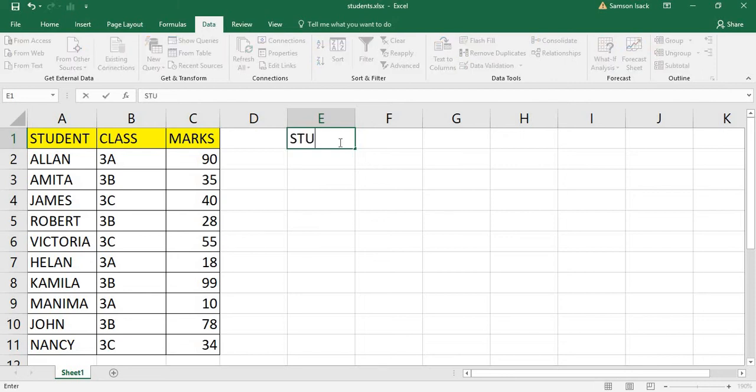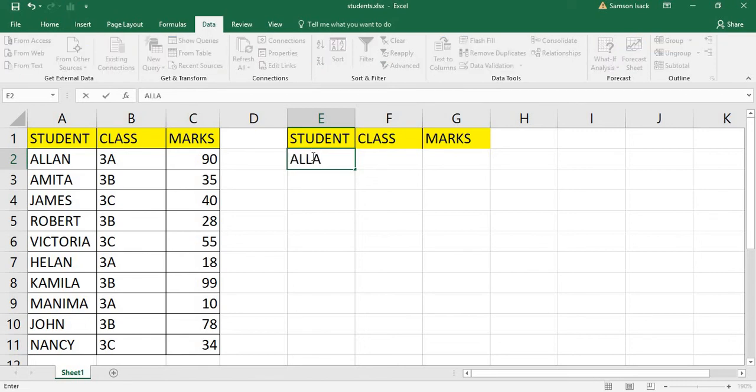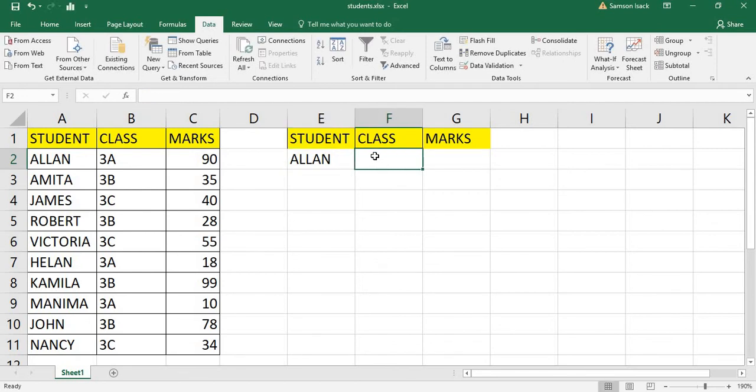Okay, student, class, marks. Okay, now what I am going to do is I just put a student name here, so once I put a student name here, it has to come up with the class and marks. This is my objective. I'll type a name here, and it has to come up with the class and marks. Okay, so how to do that?